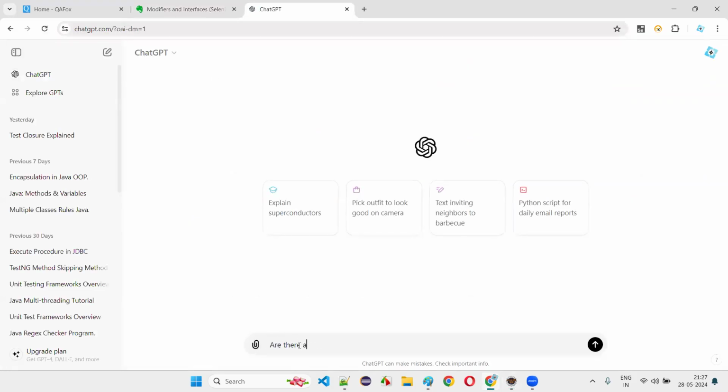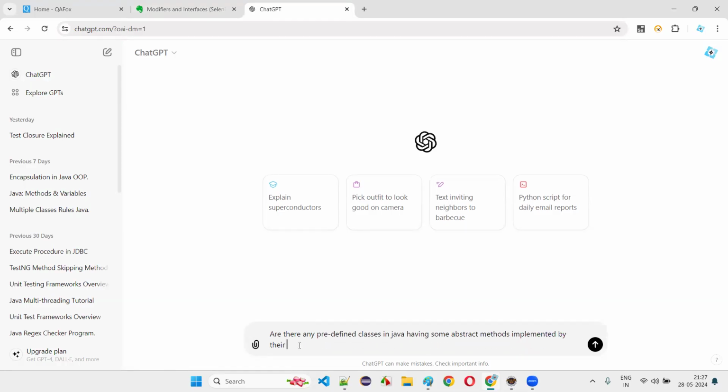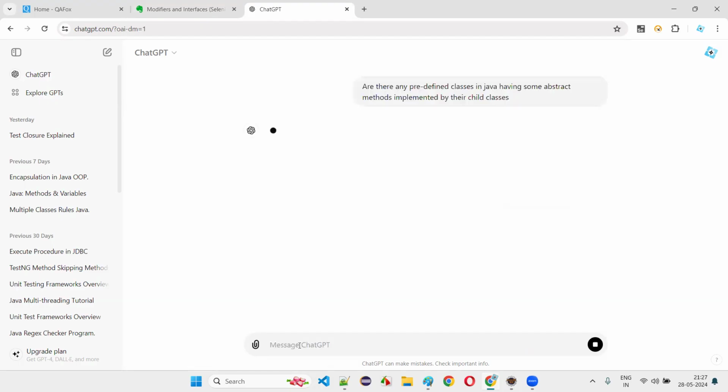Are there any predefined classes in Java having some abstract methods, with the abstract methods implemented by their child classes? Okay, let's find it out.